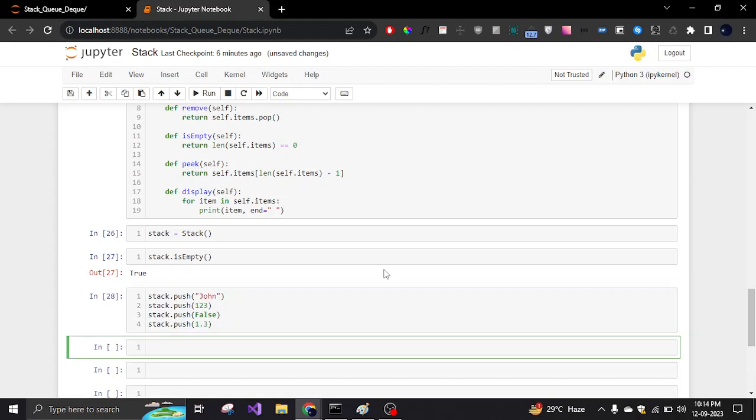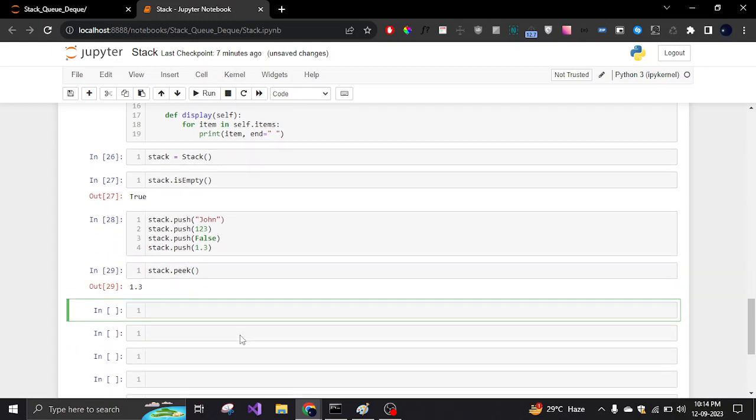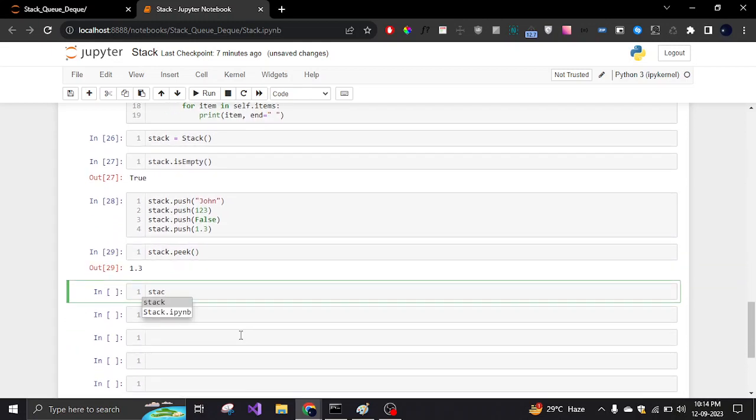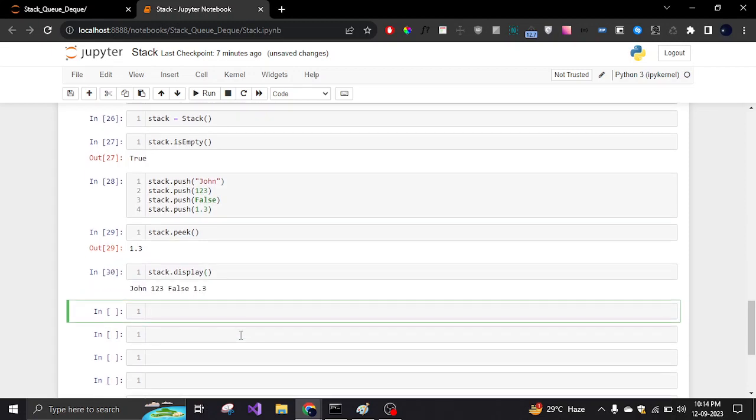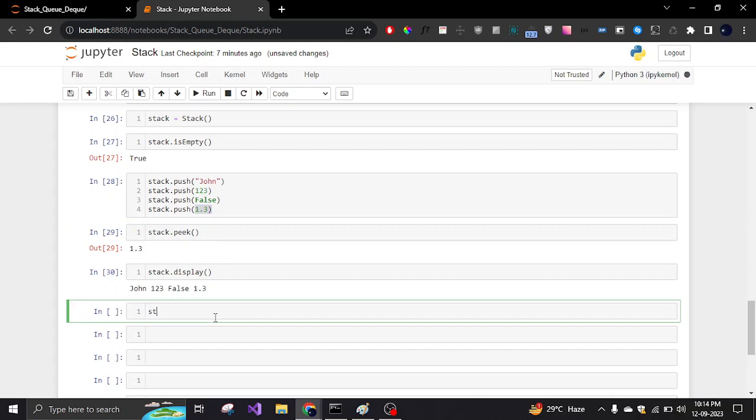So now let's check the peek of this. What is peek? Peek is the last inserted item. So what do you think, what is the last inserted item? Of course, it's 1.3. So let's see if it gives us 1.3. Yes, it's 1.3. Now let's display all the items in the stack. So we first pushed John, then we pushed 1, 2, 3, then false, then 1.3. So it's correct.